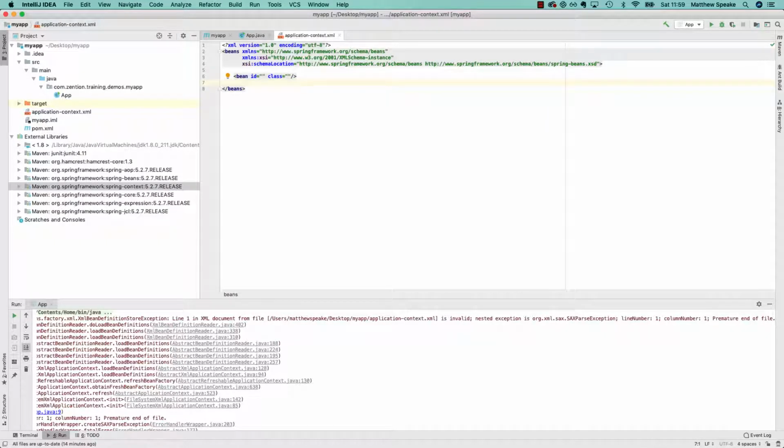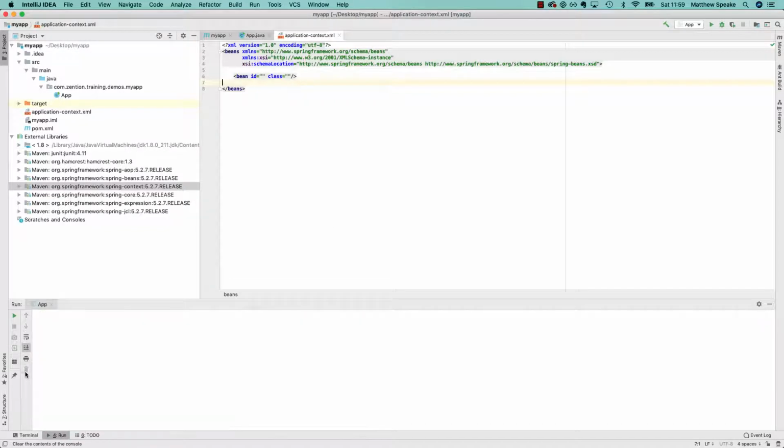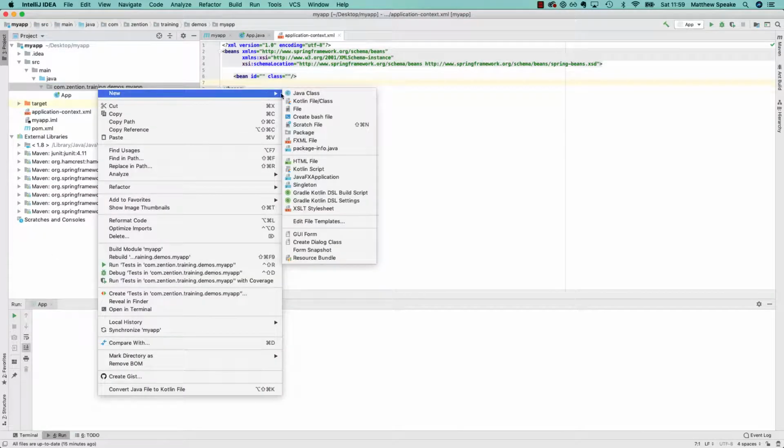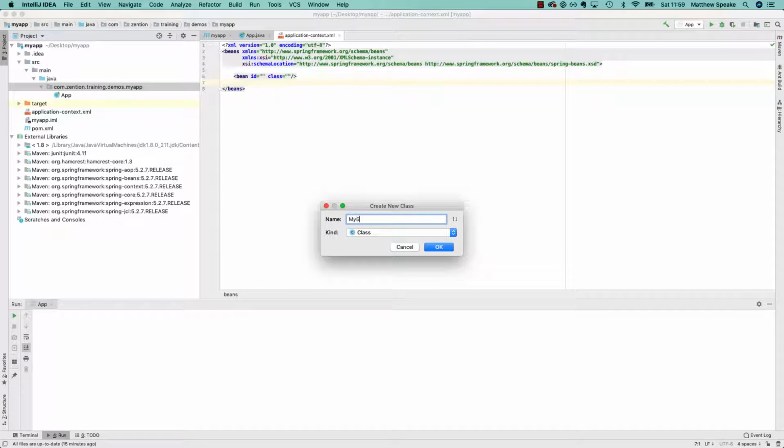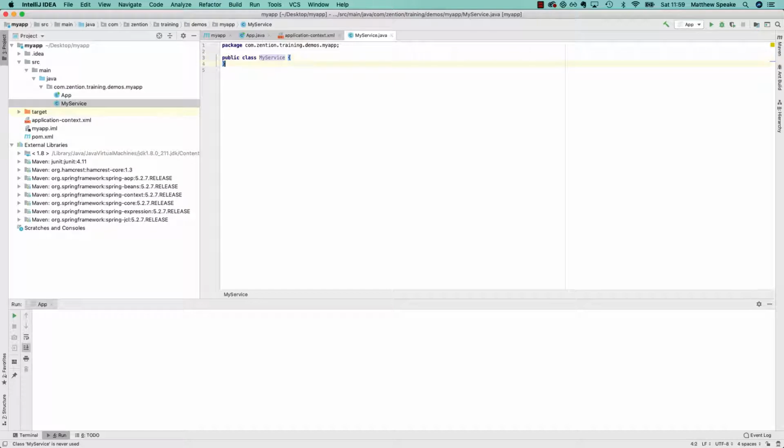Java class that we want to be managed by the Spring container. Also, let's get rid of this as well, just keep things clean. So if we go into here and do new Java class, let's just create a class called MyService. Imagine this is just a service class that does some important work. Let's just create a method on here, public void doSomething, and just put out a print message here, "doing something important." Okay, this is a service that we want to have managed by the Spring container.